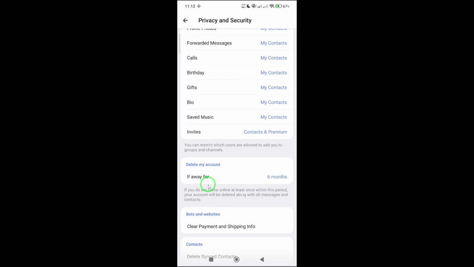And that's it. You've successfully set your Telegram account to self-destruct after 6 months of inactivity. It's a simple but powerful way to stay in control of your digital footprint and protect your privacy without any extra effort.